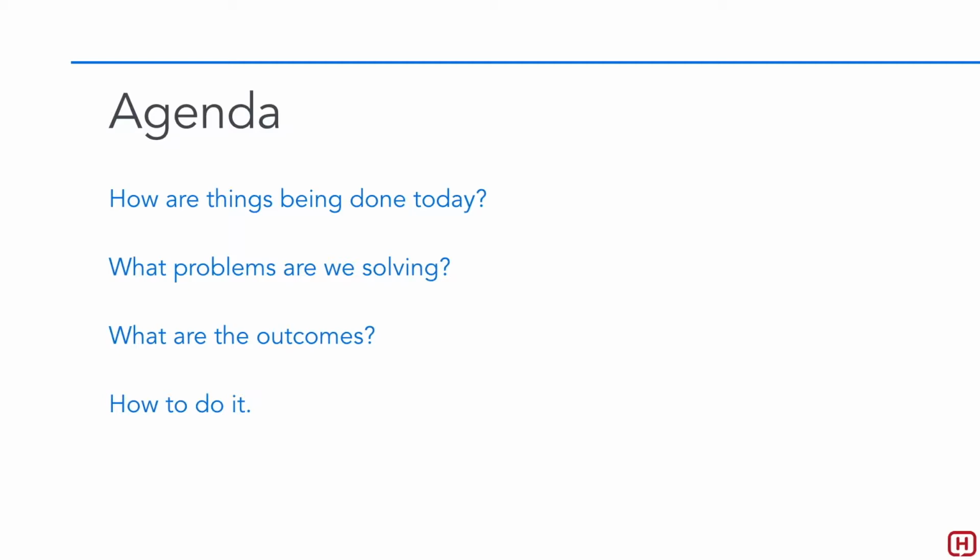And then finally, we're going to look at how we do it. Again, we're not going to get real technical with code or anything like that. We're going to keep it very visual.